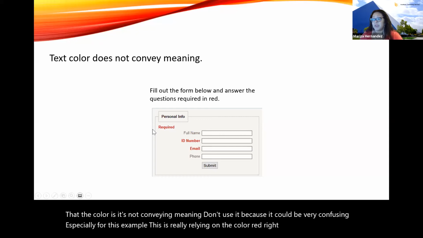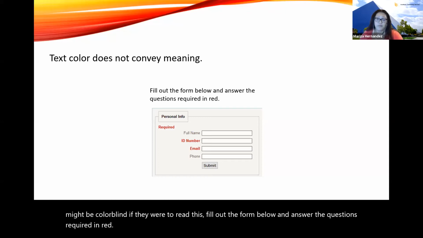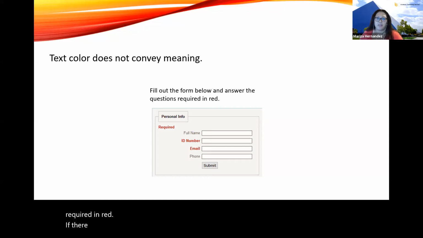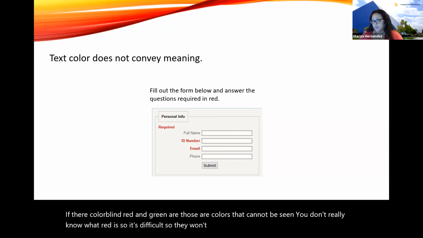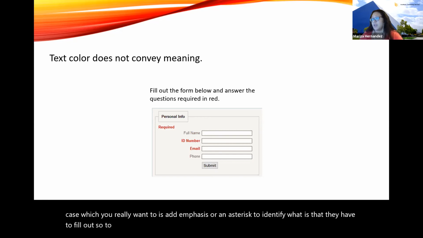So someone who might be colorblind, if they were to read this, "fill out the form below and answer the questions required in red." Well, if they're colorblind, red and green are colors that cannot be seen. You don't really know what red is, so it's difficult. So they'll be completing everything. In this case, what you really want to do is add emphasis or an asterisk to identify what they have to fill out. So again, not relying on color if it doesn't have meaning.